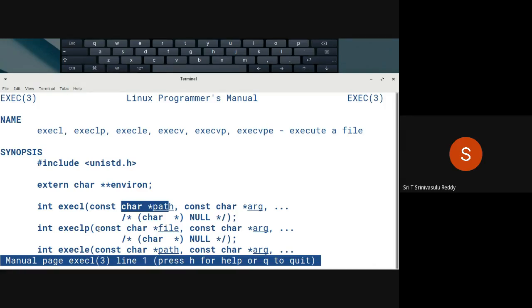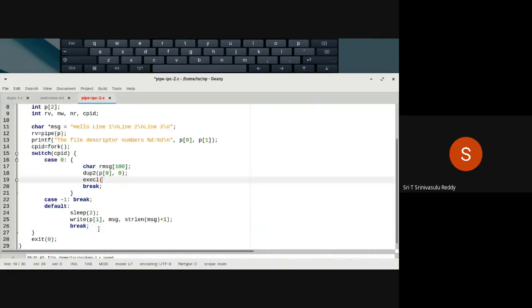So after the path, you will have to give the command line arguments. At the end of that, you have to terminate with a null value. You have to terminate with a null value. So let us now come back to this particular thing, exec L long.